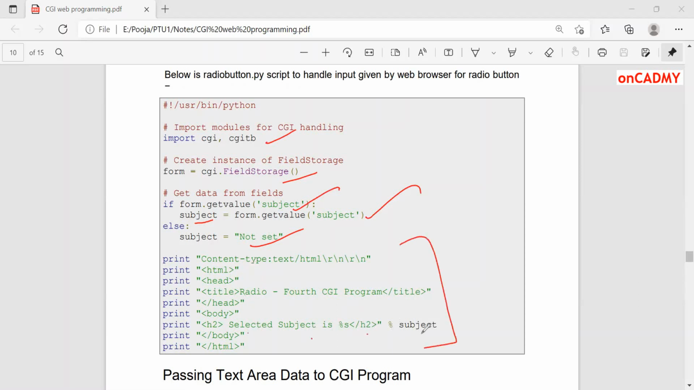Selected subject is, if he has chosen maths, then here maths will be written. You'll get the answer as selected subject is maths. And if the user didn't choose any of the options, not maths nor physics, then not set option will be displayed. This is how you can use radio buttons in a CGI program.